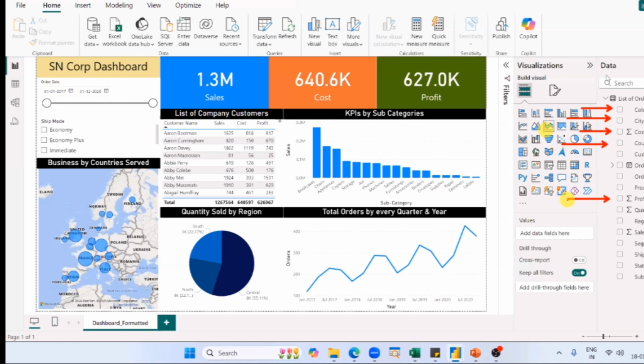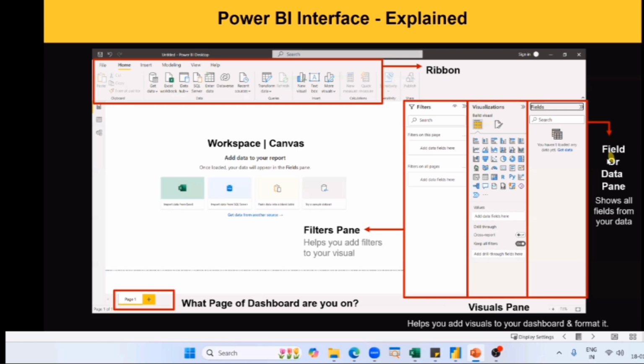As simple as that. In a few old versions of Microsoft Excel, it's also called the field pane. So it's just a change of name, right? It's not something different. Field or the data pane mean the exact same thing.